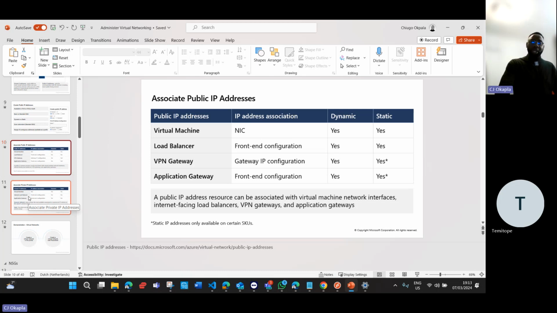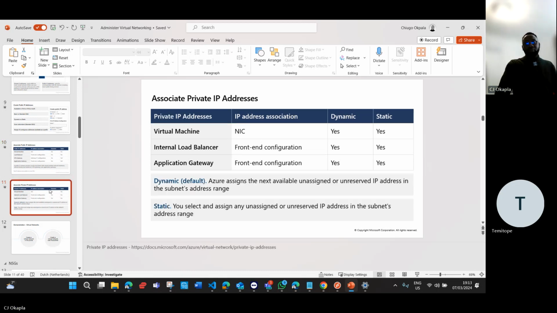So it's good to know that a public IP address resource can be associated with virtual machine network interfaces, internet-facing load balancers, VPN gateway, and application gateways. And then the dynamic is by default, so Azure assigns the next available unassigned or reserved IP address in the subnet address range. And also the static, you can select and assign any unassigned or reserved IP address in the subnet address range.